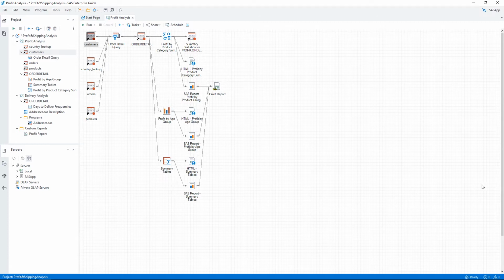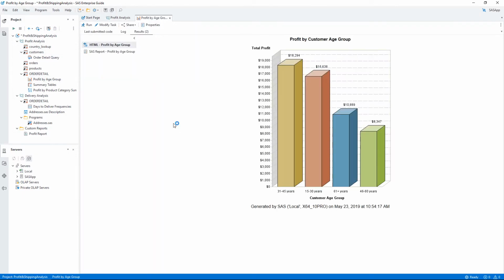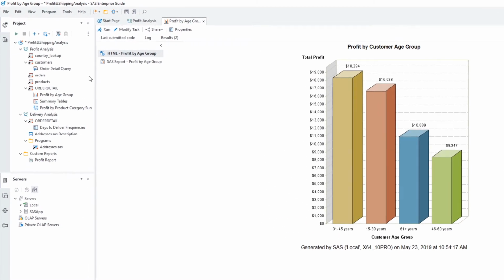To view specific results, double-click the corresponding icon in the process flow. I'll double-click the bar chart icon labeled Profit by Age Group. The report looks great. Now let's explore the navigation area.